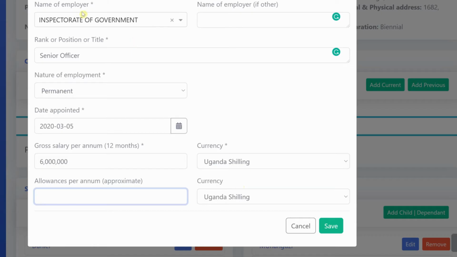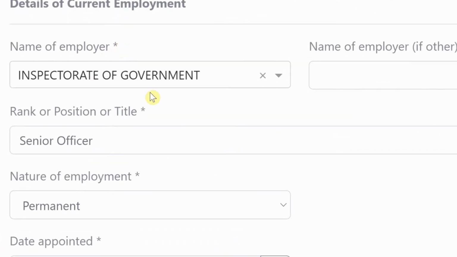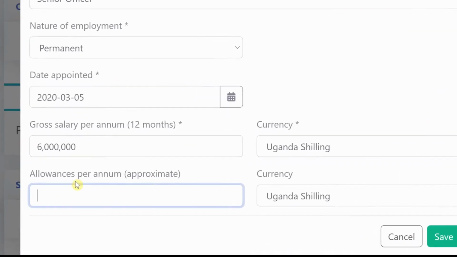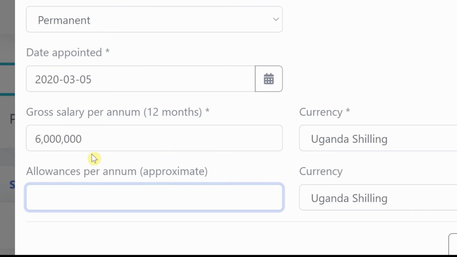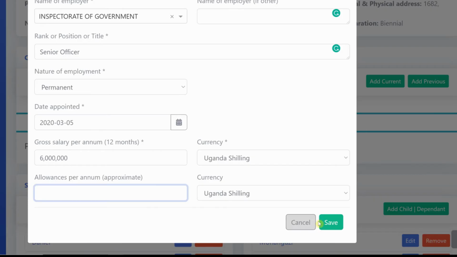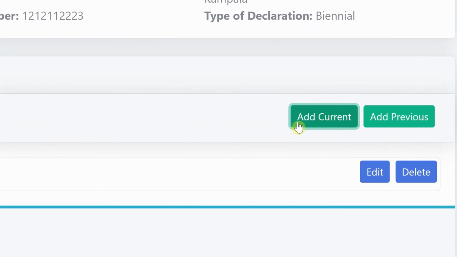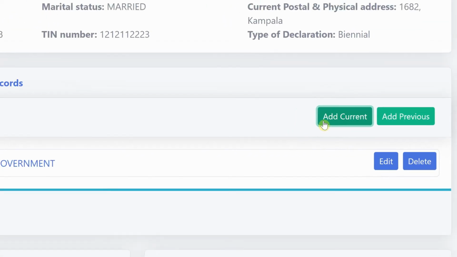Now, when we look at these forms, mandatory fields have stars and optional fields do not have stars on them. So allowances per annum is optional if you've specified your gross salary per annum. And there are also scenarios where you don't have a gross salary per annum, but you must at least have allowances. So if you fill the form correctly, you should be able to save, and that information will be added to your declaration. You click Add Current if you have another current employment record to add, and you can add as many current employments as you have.